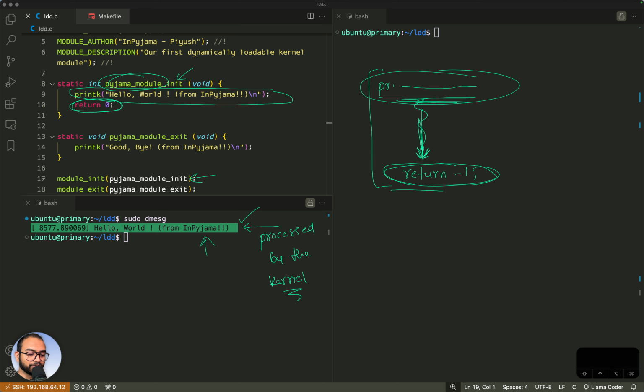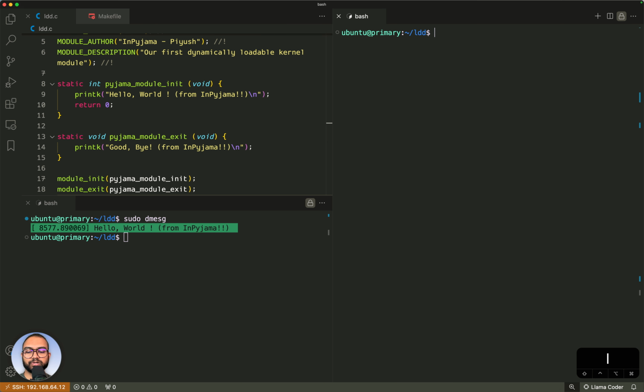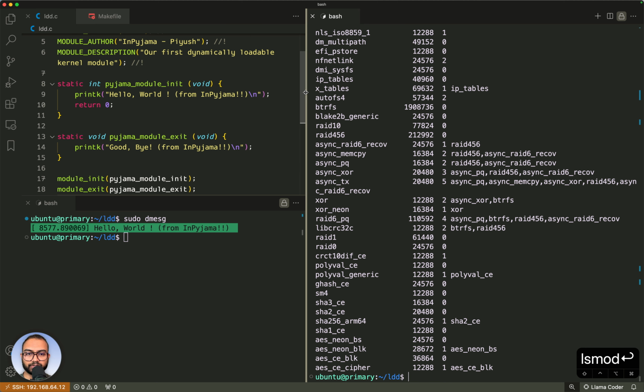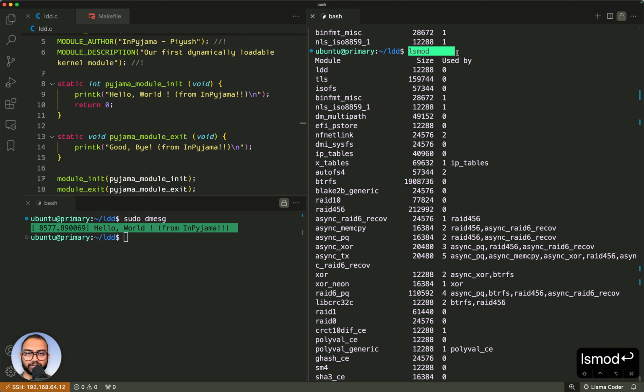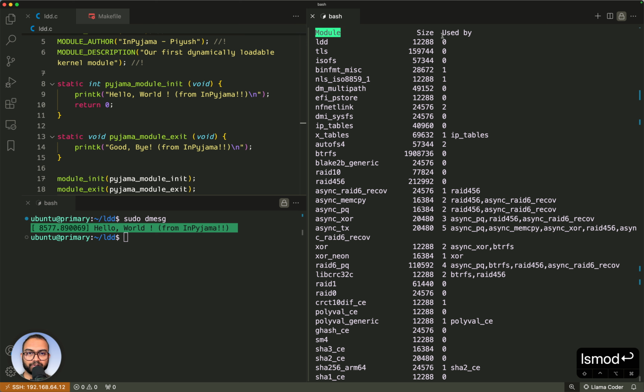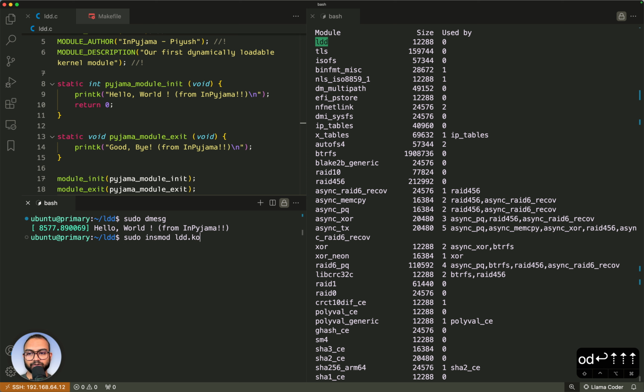In that case, how do we confirm that the kernel has actually successfully taken in our module? That's where lsmod comes in. So let me first show you lsmod. Let's type lsmod here, and lsmod is going to list the modules that are present in the kernel. If I just type lsmod and hit return, it shows the module, the size, and who is using it. If you see, ldd is the module that we loaded as part of this command right here. So that is available here.